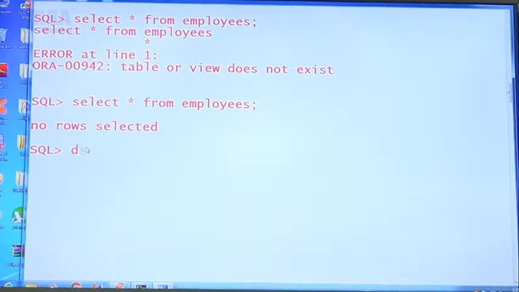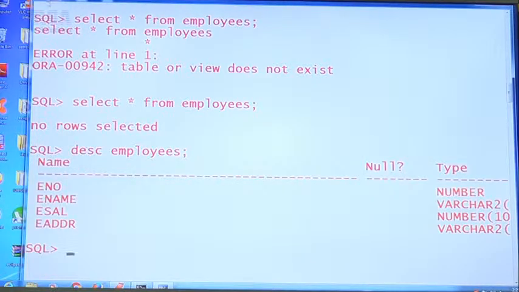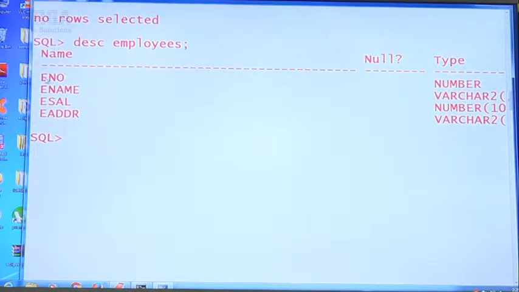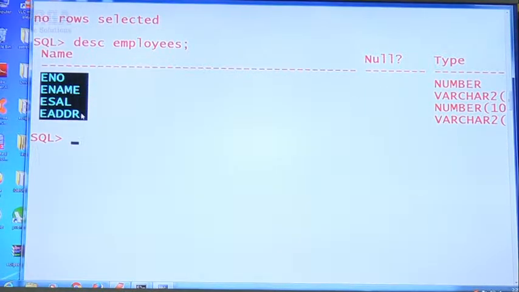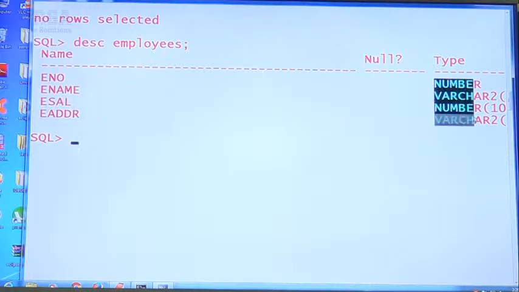If you want, DESC, describe employees table. Sir, the employees table is already there. Have you observed? Enum, ename, esal, address. These are the column names, and these are the column types. Is it clear for all of you, right?